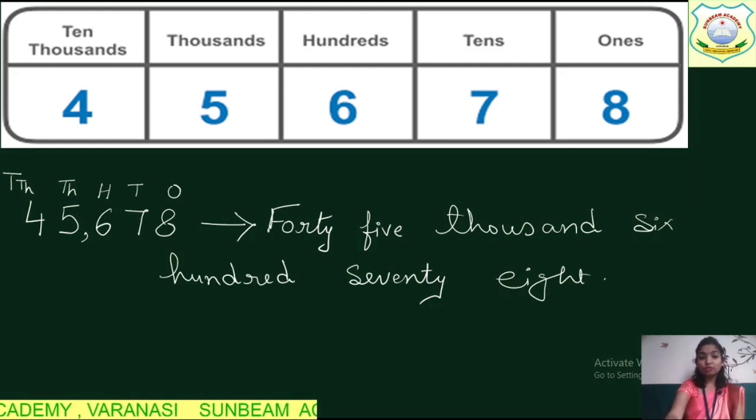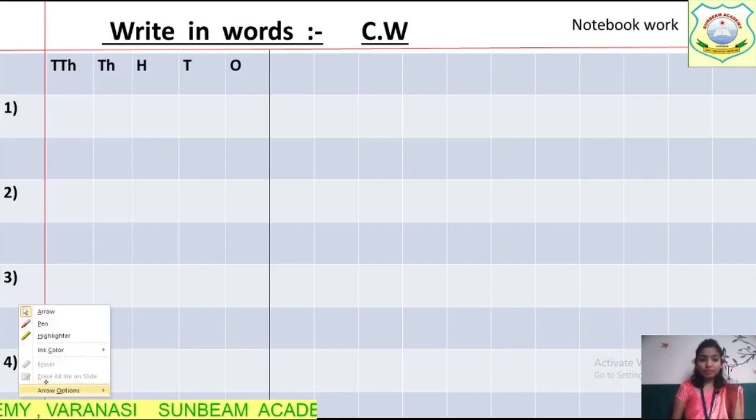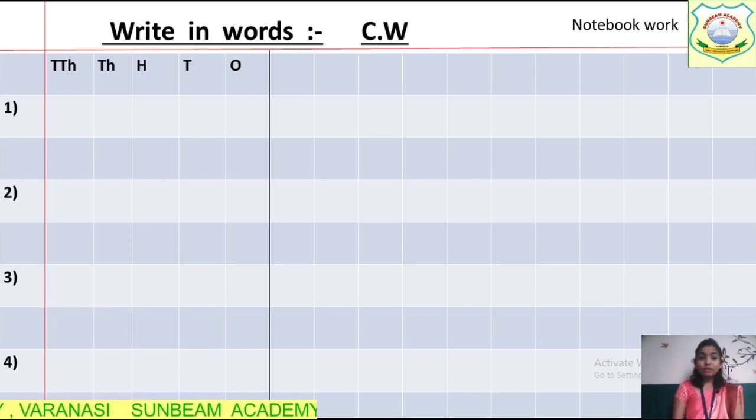Now I am going to show you the classwork. It is your classwork. Alright, so let's start. All of you be ready. Write down the date over here. Then the heading write in words, and this is classwork and it is your notebook work. I have written this, you don't have to write. No need to write this. This is just for understanding, that this is what you have to do in your copy. कि ये आपको copy में करना है. Right. So let's write down the first question.